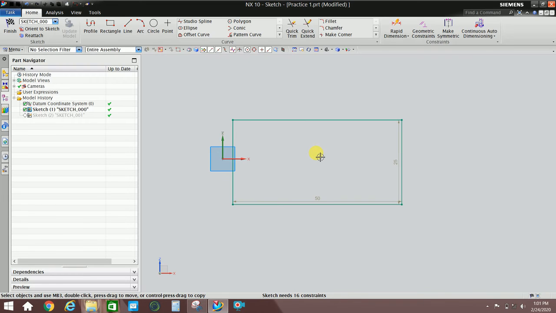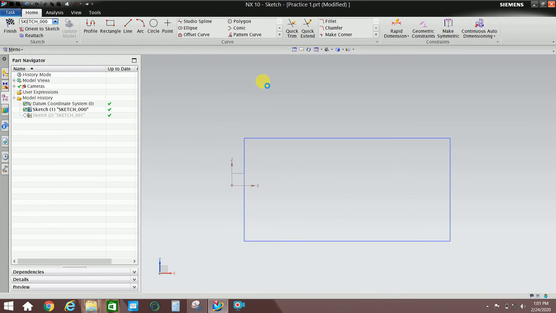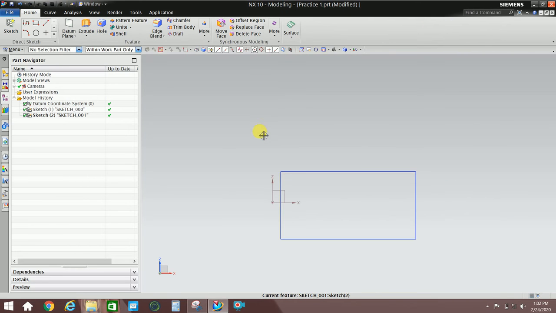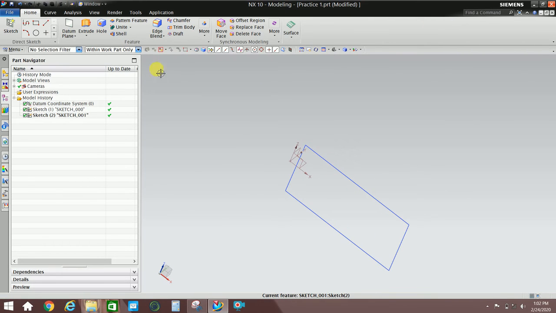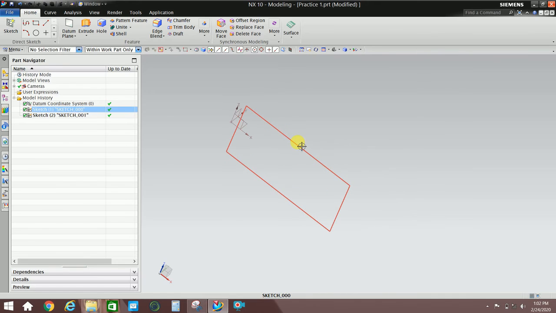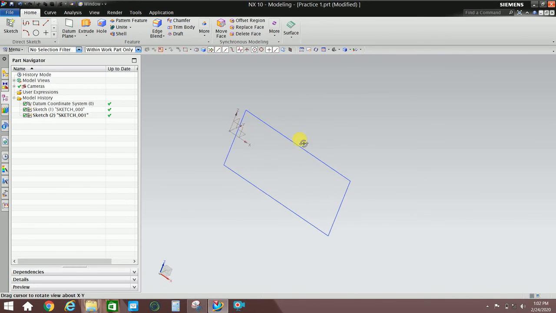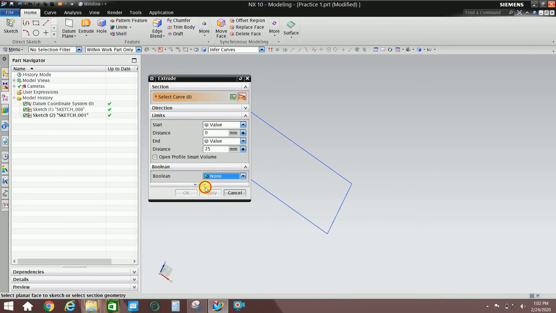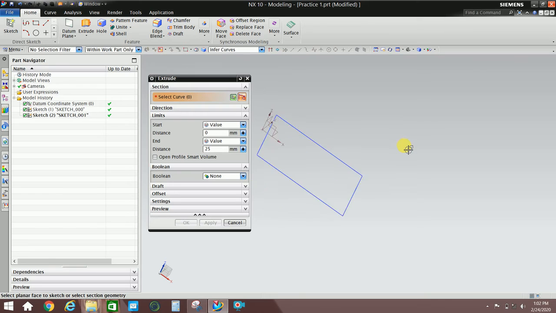And now suppose I'll get out of this sketch environment. To get out of the environment, I'll click on finish, or I'll just right click and I'll click on finish sketch. So now I'm out of the sketch environment. So now I can perform various operations on this sketch. So I can extrude this sketch. So we'll see this extrude command in our next videos, but for now I'll just tell you.